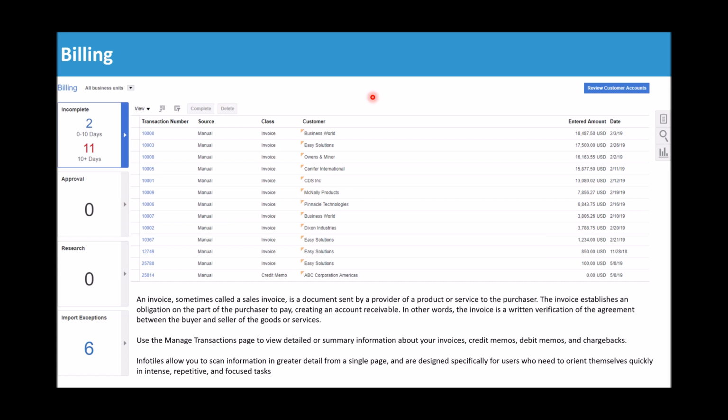So when you navigate to the billing work area, this is the info tile that you'll see. The info tiles give you a very high level overview of various invoices that you have right now, which are in incomplete status or pending for approval, or invoices that need some research or import exceptions. By default, it will open the incomplete list of transactions, but if you want to view those which are pending for approval or need some research or in some import exceptions, then you can click over here in those specific areas and the system will show you all those related transactions over here in the right hand side.